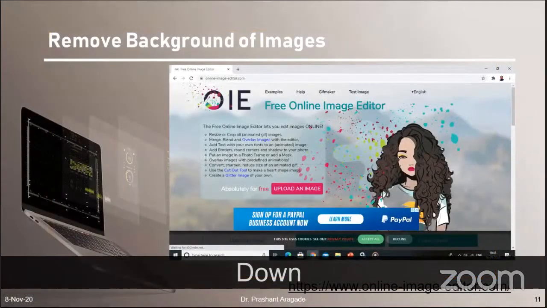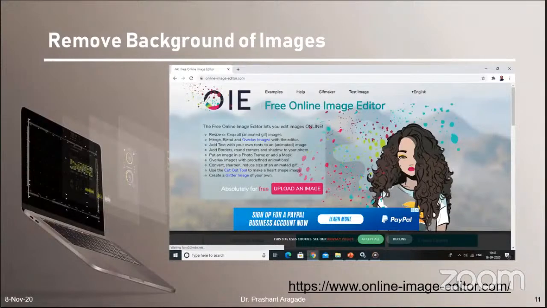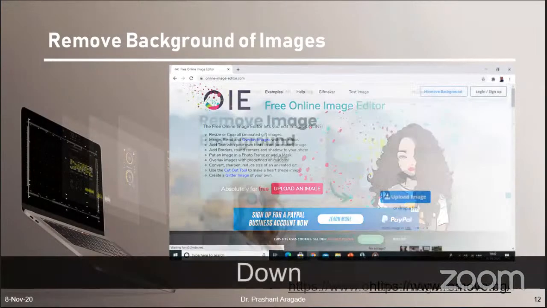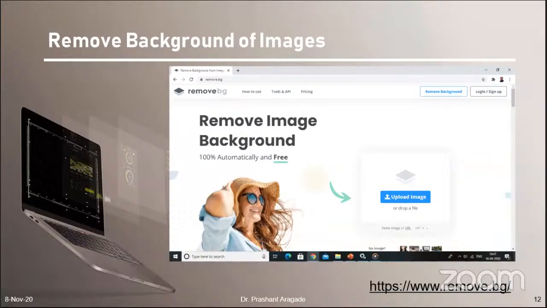You have to remove the background by using www.onlineimageeditor.com, or you can remove it by using remove.bg. This is another website from which you can remove backgrounds.